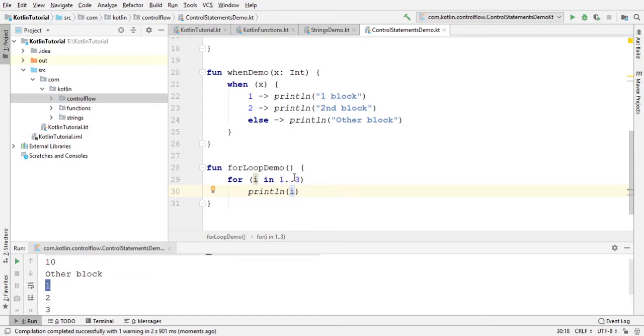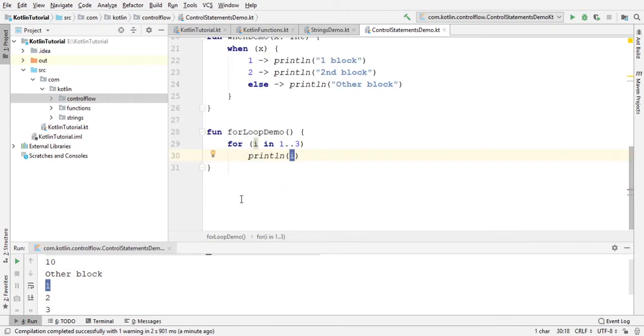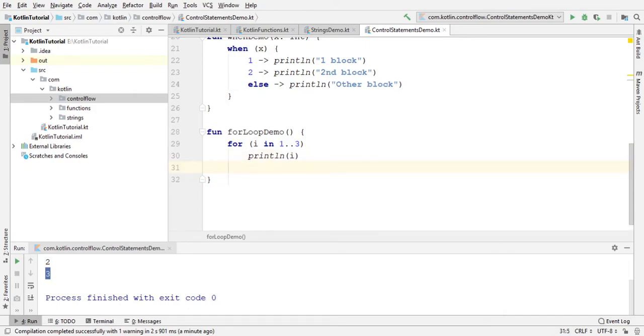So as we are looping through the range, after 1 we have 2, the i value will be 2, and we will have 2 here, right? And again we will have the last value as 3, and we are getting this 3, right? So it's not just that you can loop through the range, but you can loop through, let's say, an array of integers.